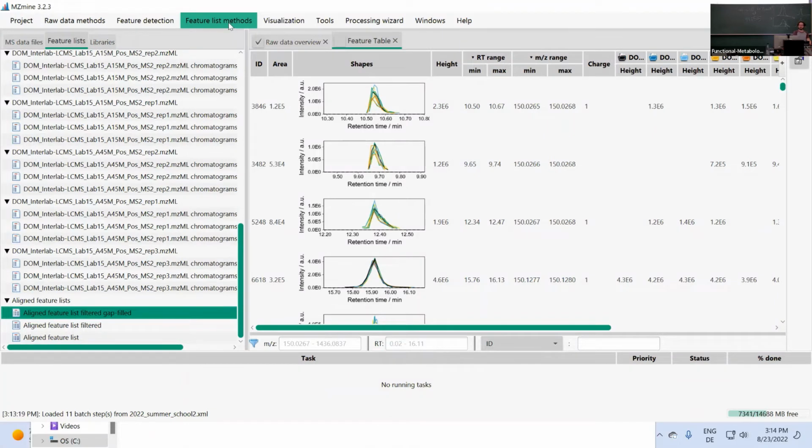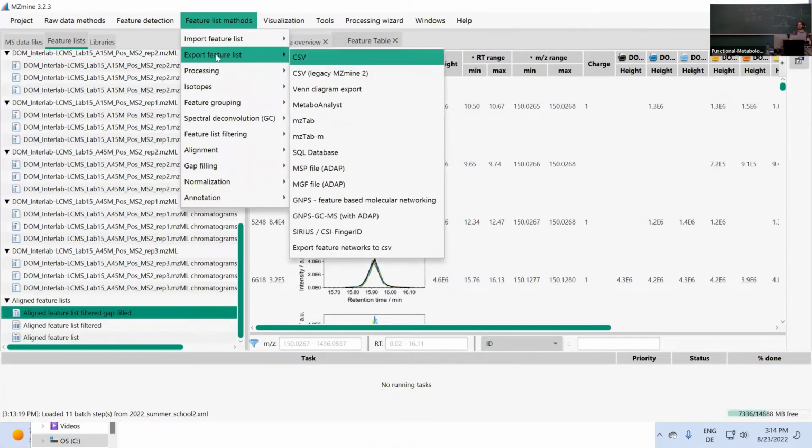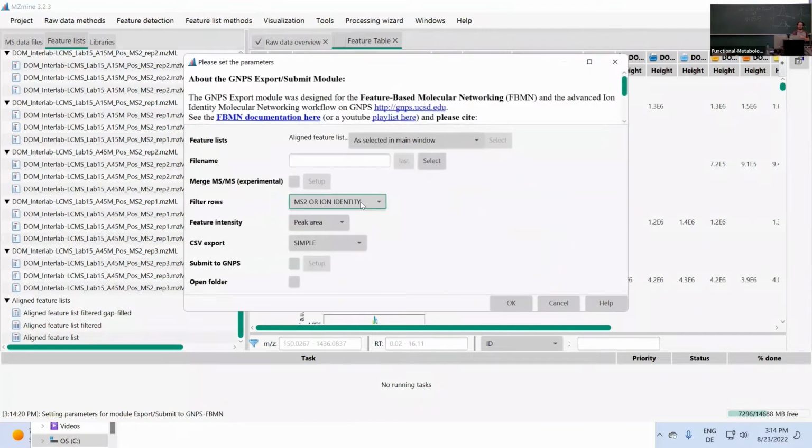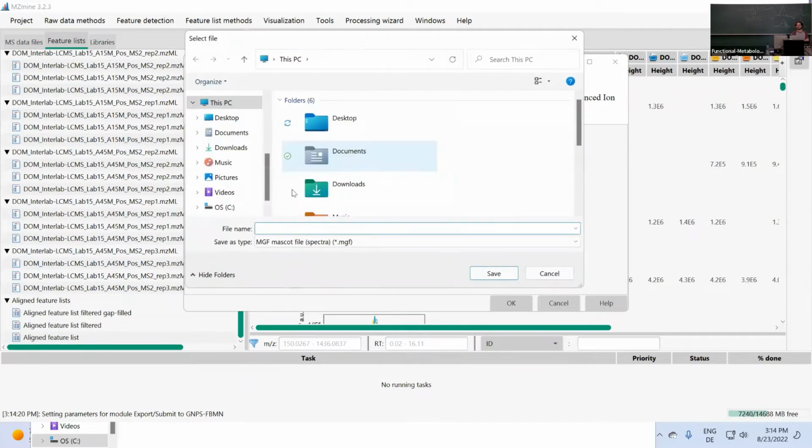We select it, we go on feature list methods, and then in export feature list, we have multiple different formats that we support that link MZmine to other tools. The first one is the GNPS feature-based molecular networking format. If you open this one, you only have to select a file name, a file path. It has to be a fully specified file path. So it's best to just click on select.